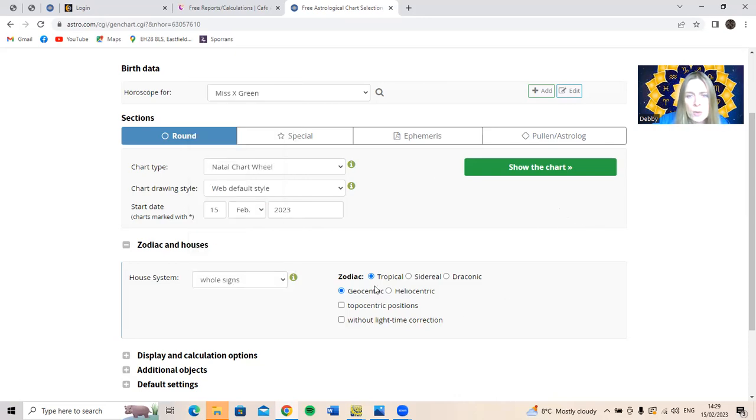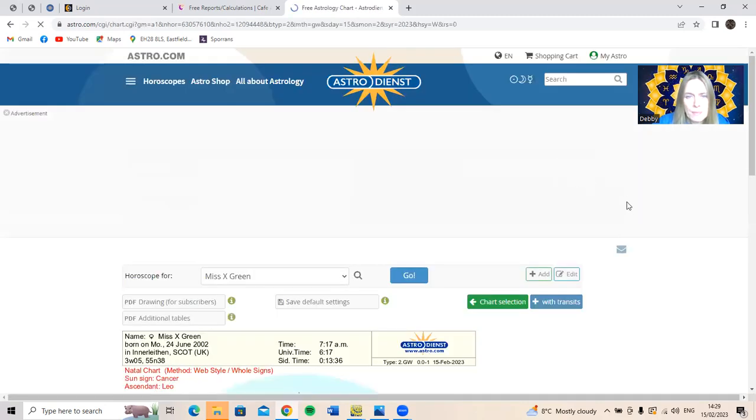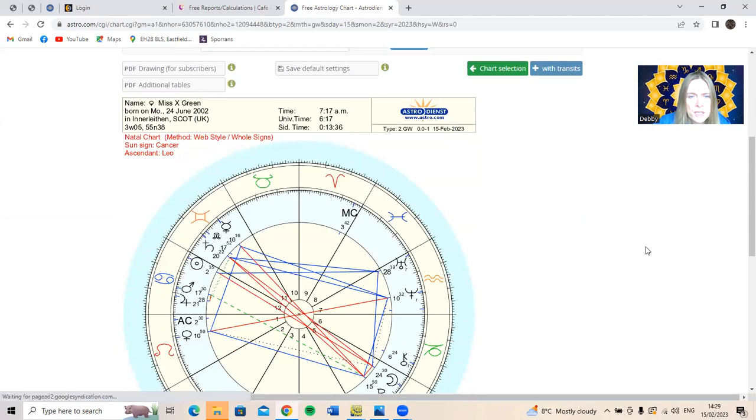and then we've got the tropical zodiac, because I'm not a Vedic astrologer. Tropical as in Aries marks the beginning of the astrological year and anchors that into the geocentric view that we have of the world. Opposite Libra, autumn equinox, spring equinox, winter solstice, and summer solstice being the cardinal sign of Cancer, opposite Capricorn. So we use a tropical zodiac, and then we click show the chart, and let's have a look.